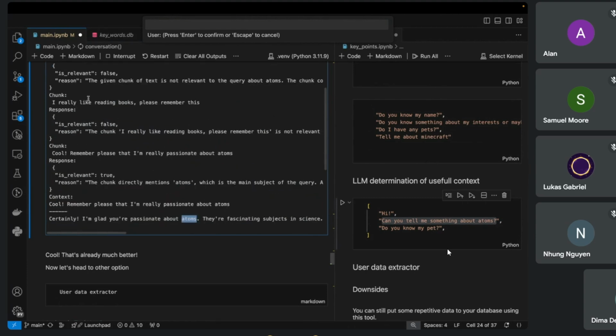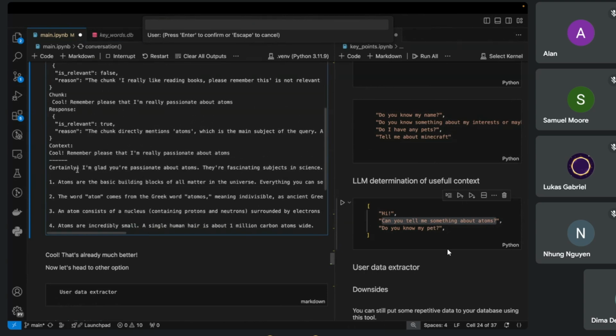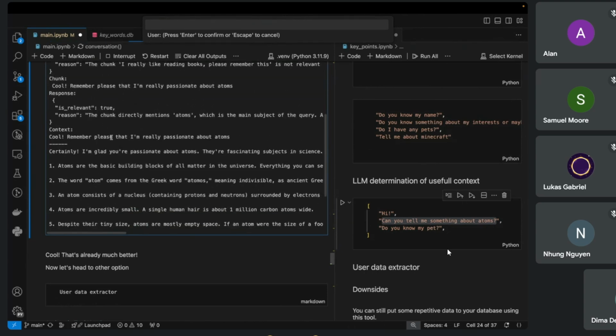So it not only sees our question, can you tell me something about atoms, but it also sees from our context that I'm passionate about them. So it answers using this context. So it's a more user-related answer, as you can see.